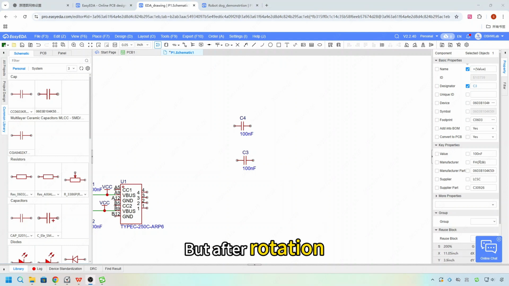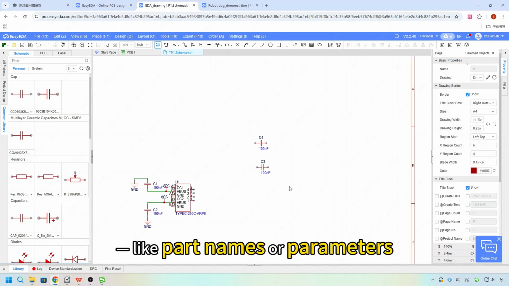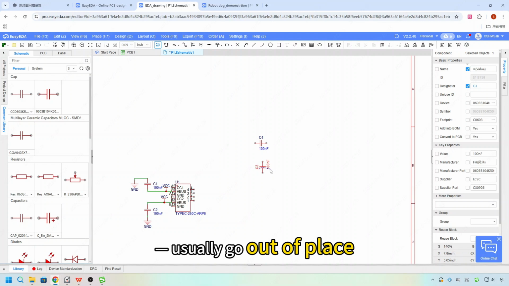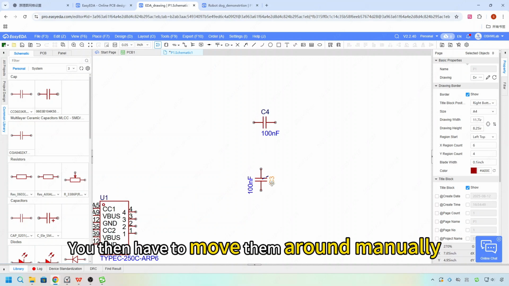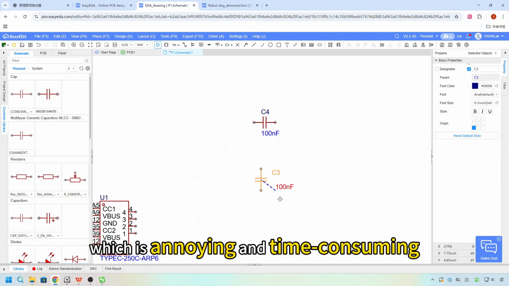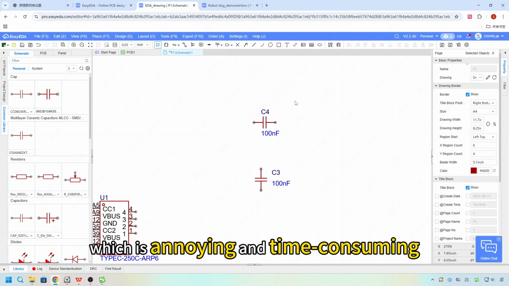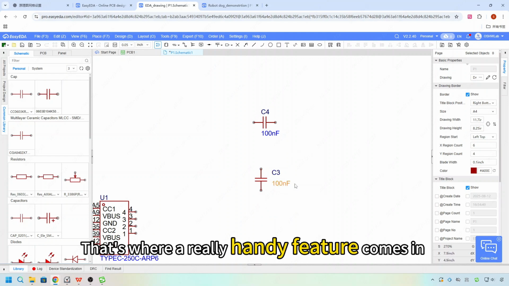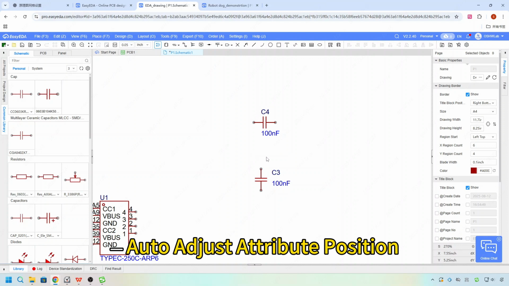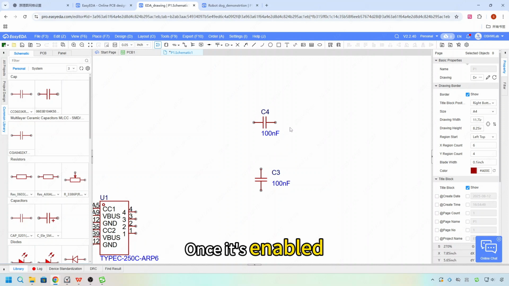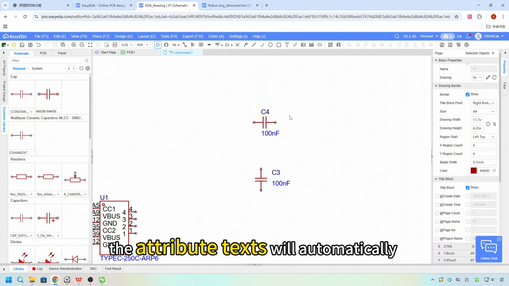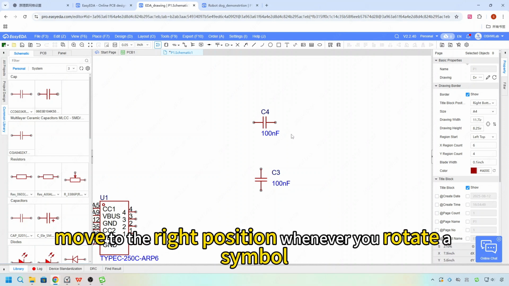But after rotation, the attribute text, like part names or parameters, usually goes out of place. You then have to move them around manually, which is annoying and time-consuming. That's where a really handy feature comes in: auto-adjust attribute position. Once it's enabled, the attribute text will automatically move to the right position whenever you rotate a symbol.